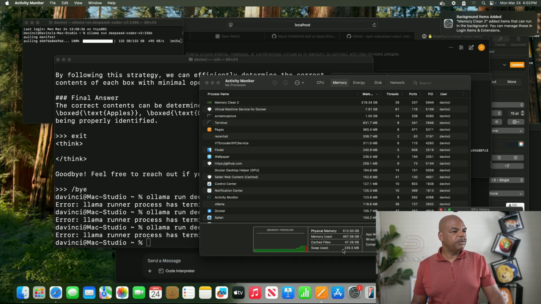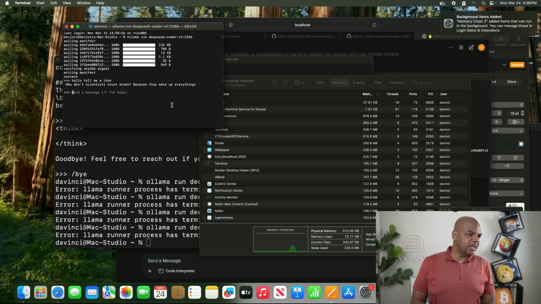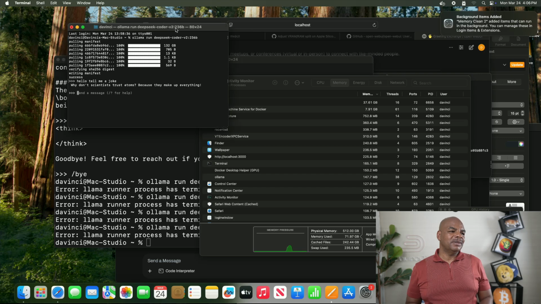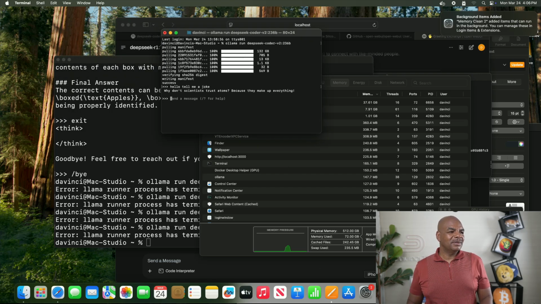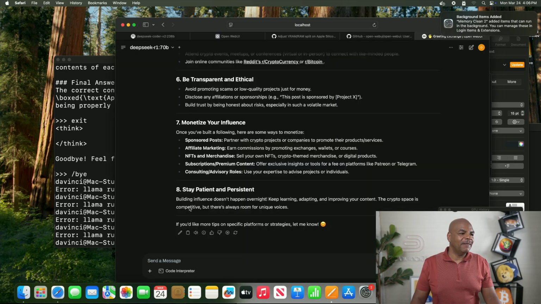Well, I'm trying to figure out why this thing's crashing. Why do scientists trust atoms? Because they made up everything. Okay, whatever. Why don't scientists trust atoms? Because they make up everything. All right, funny. Ha ha ha.